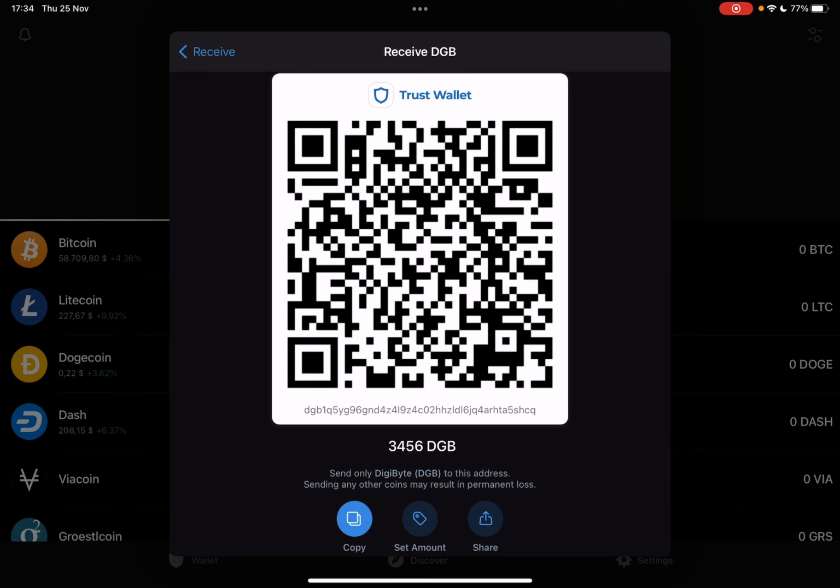And you can also share your QR code by tapping on the share icon, and you can share it on social media or other platforms.